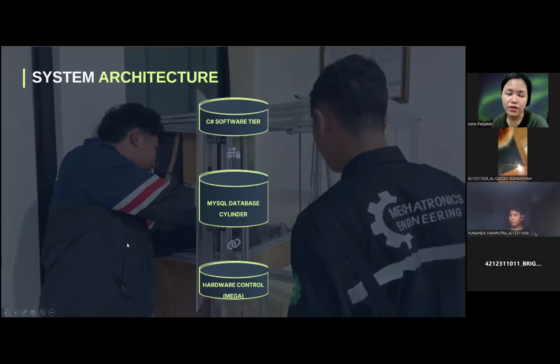Title, the system architecture will be explained by Yunanda. By Owen.